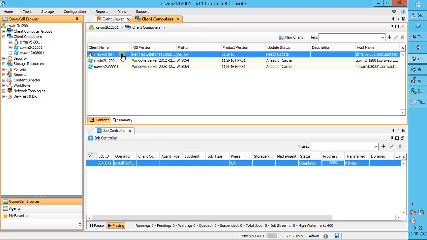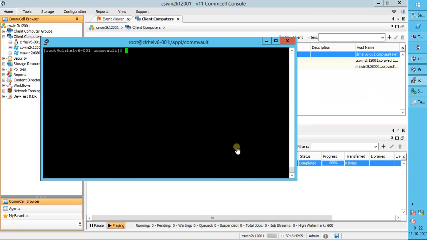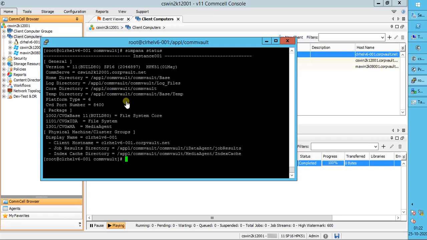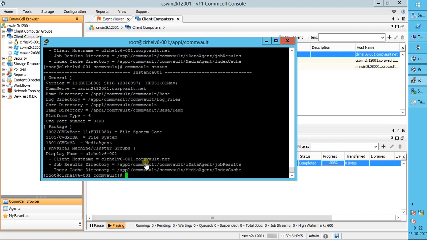Let's check Commvault status on this Linux machine. Open a PuTTY session with the Linux machine. Run the command simpana status. You see the selected packages for installation are listed here. You get the same output using the command commvault status.